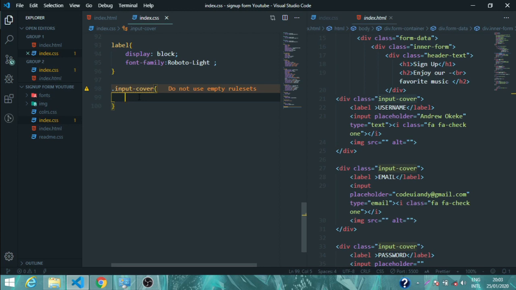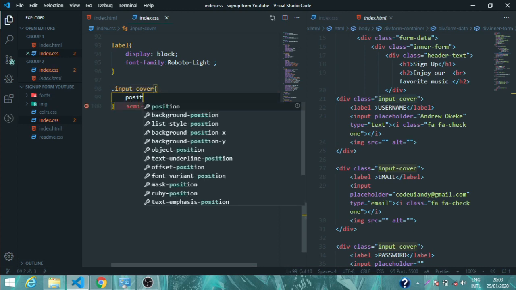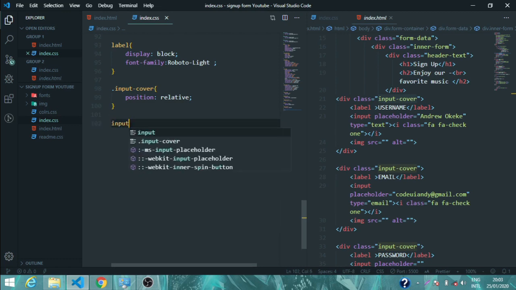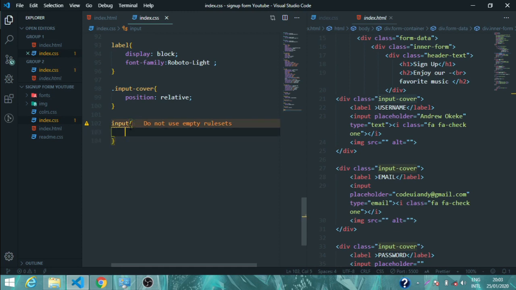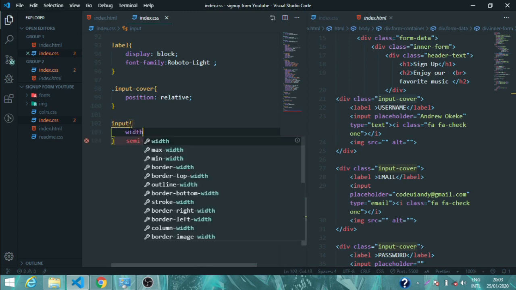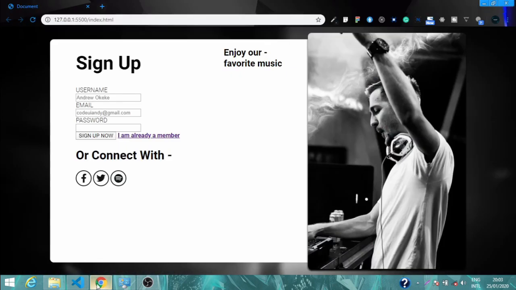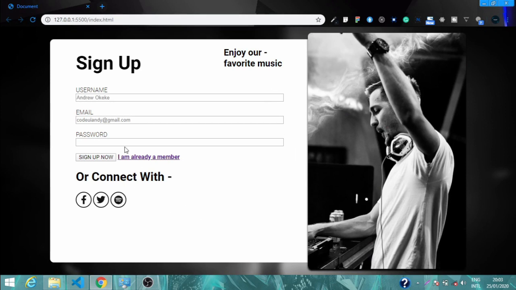Okay, input cover, let me just give it a position of relative because I'll be using absolute position later in the future. For now, let me just give it a relative position. Maybe we can come back to this input cover. Now we'll call on the input element itself. Then we'll give it a width of 100%. Let's see what we have now. You can see a width of 100%, which is 100% of the 80%. Mind you, guys, this 100% right now is 100% of the 80%, which is the parent element of this.